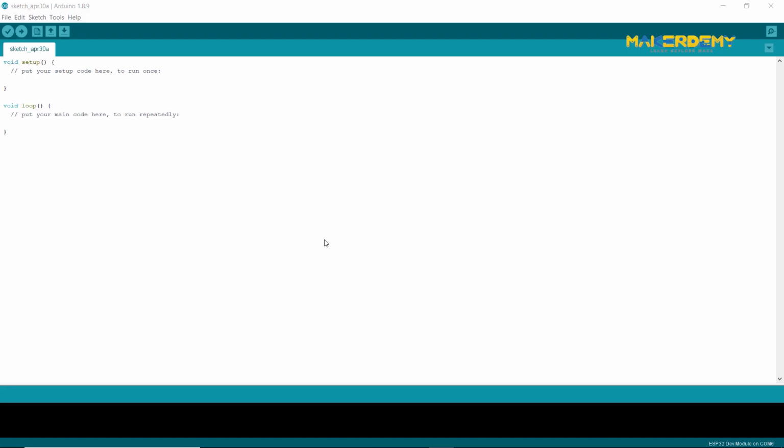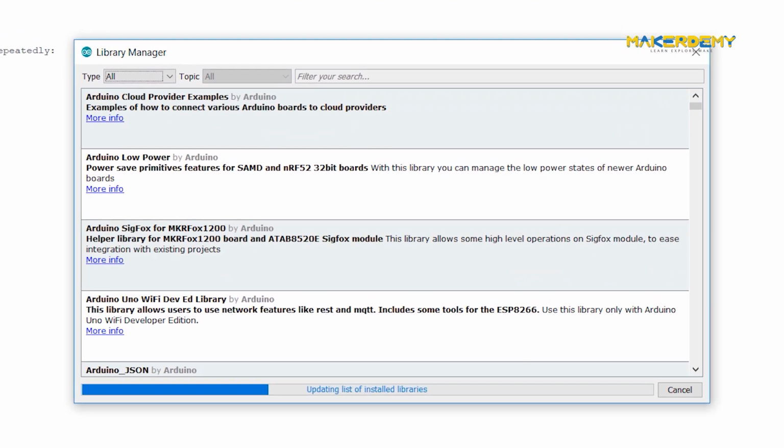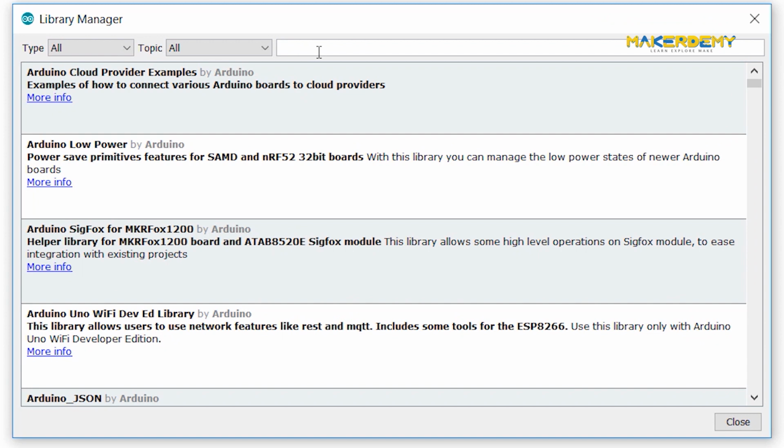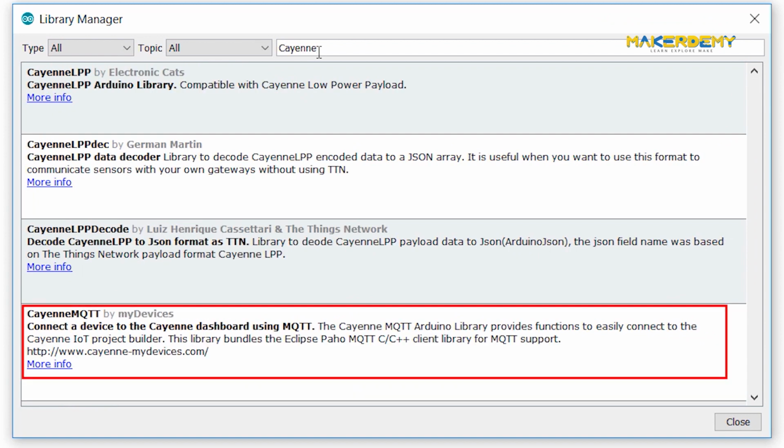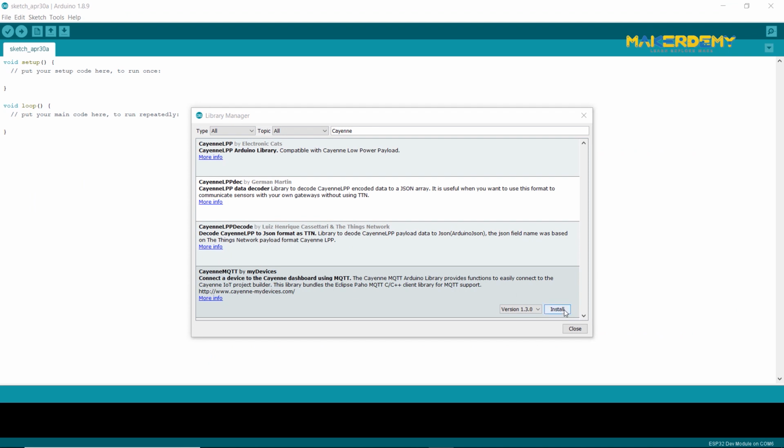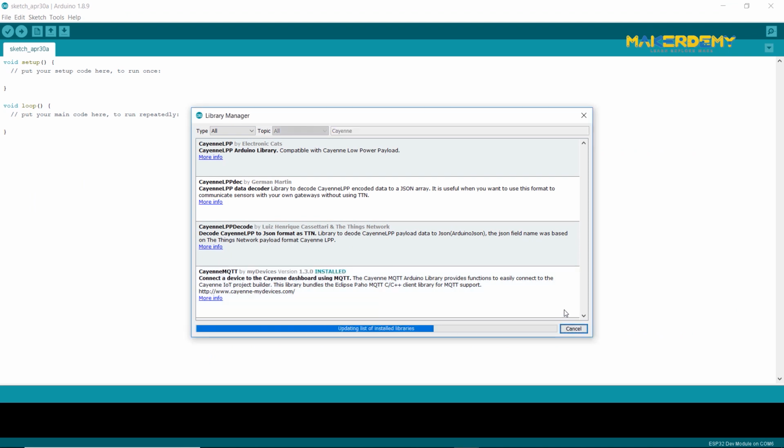Now let's go back to the Arduino IDE and see how we can install the Cayenne ESP MQTT library. First, you need to go to Tools and Manage Libraries. This will open up the Library Manager. Now search for Cayenne. You will find the Cayenne MQTT library. Now install the latest version of the library. Once installed, you are now ready to program the thing to connect to Cayenne.